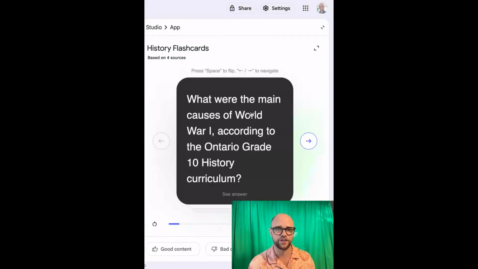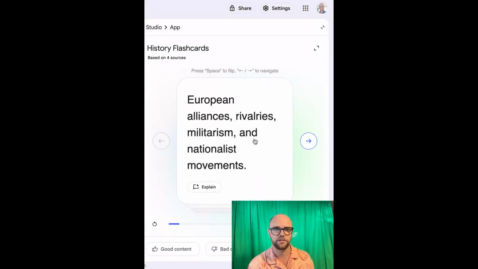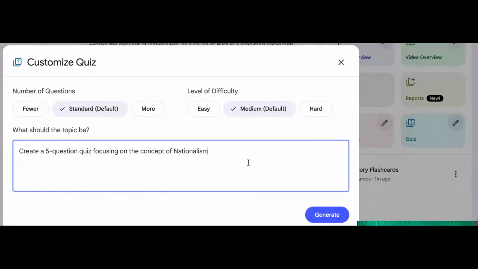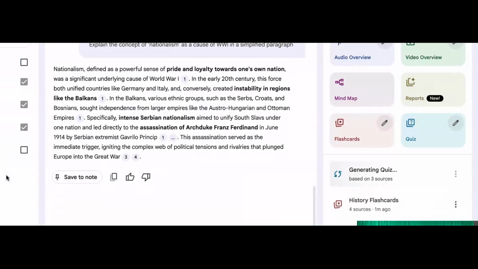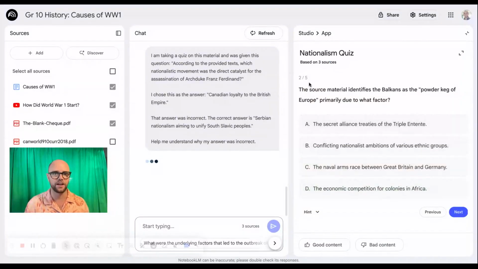Here's our history flashcards. What were the main causes according to the grade 10 history curriculum? Click on it, and it gives us an answer. Ask for a 5-question quiz focusing on the concept of nationalism, making it easy, but with more questions. And I'm going to click Generate. You can actually see, so let's check it out again. Source material identifies the Balkans as the powder keg of Europe, primarily due to what factor?